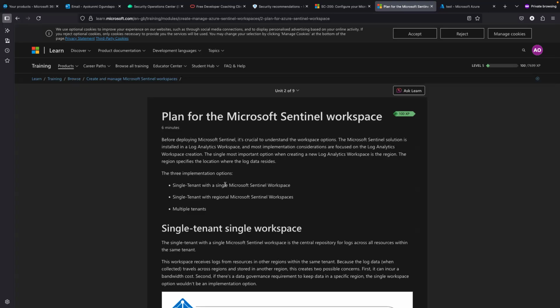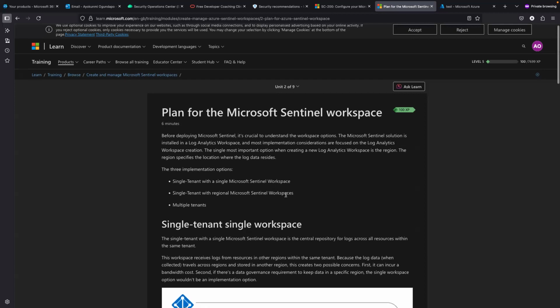So you have the option of a single tenant with a single Microsoft Sentinel workspace. In this case, you just have a single tenant like I have, and in that tenant, I can sign up for a Sentinel workspace and keep all of my data there. Also, you may have a single tenant with regional Microsoft Sentinel workspaces. Sometimes, while you are setting up your resources, the sources where all the logs you are trying to put in Sentinel are coming from are in different regions.